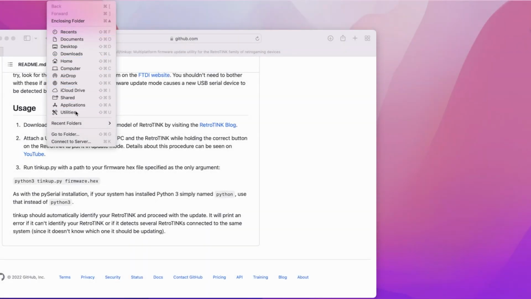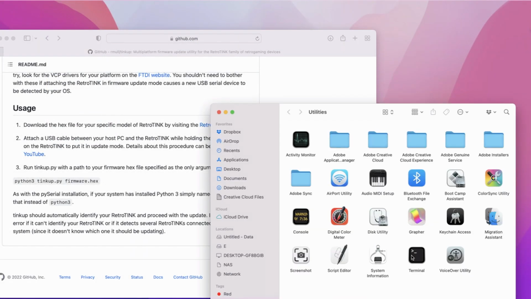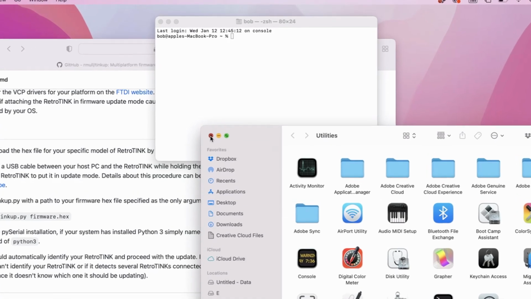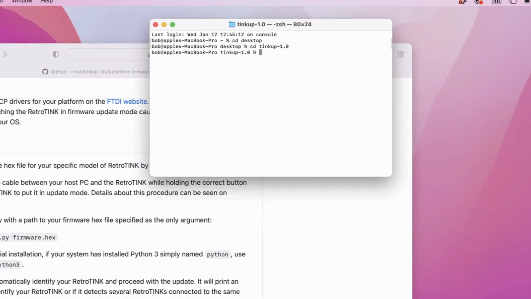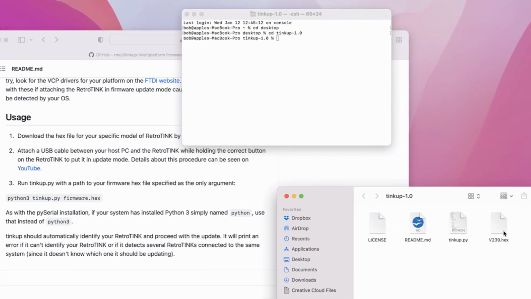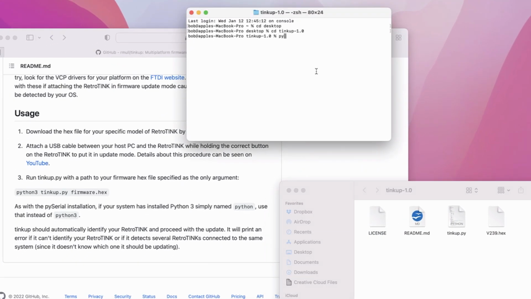Just go to the utilities folder and launch your terminal window, or launch terminal however you like to. Change the directory to the TINKUP folder, which is pretty easy on a Mac if you're on the desktop, another reason I stuck it there, and then just type the final command on the GitHub page exactly the way you see there. The only change would be that instead of firmware.hex, you manually type in the name of the hex file that you downloaded.